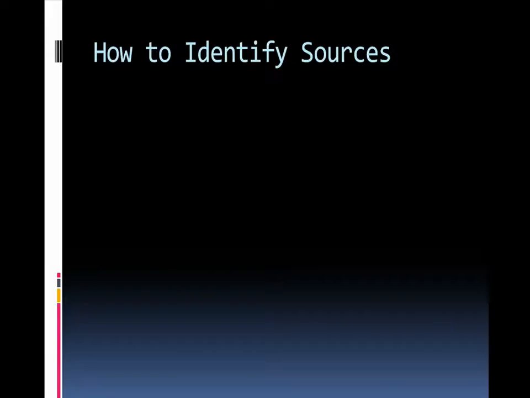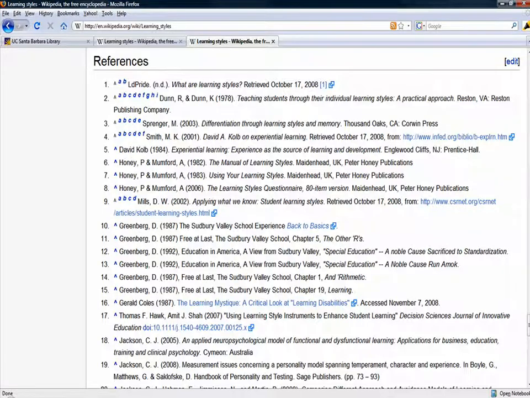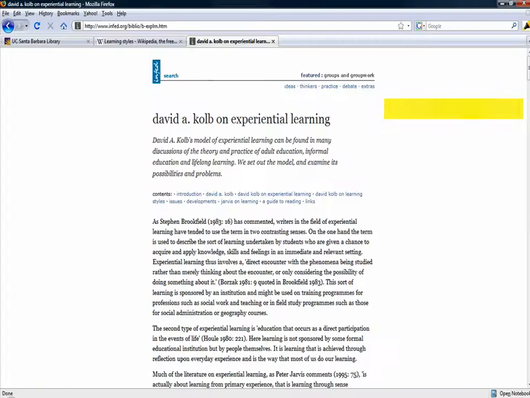The next important thing to know is how to identify sources. So how do you know what's a website? How do you know which are books and journal articles? We'll first start with the easiest to find, the websites. You'll probably just notice that they're all in hyperlinks, but the key thing is that they end in HTML. So you click on it and you're taken directly to the actual website.